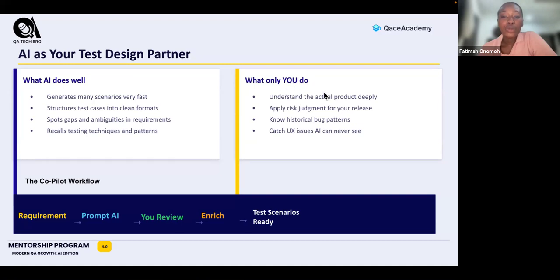So what can only you do? You understand your products. AI does not understand your products. It can't assess your product if you don't give it context. So you understand your product deeply, which means that you can give it more context. You can also apply risk judgment for your release. So let's assume a release is fast approaching and you know that this feature needs to go live. Based on the risk analysis you've done regarding what the critical parts of this feature are that need to go live, that's where you come in, you can apply that.